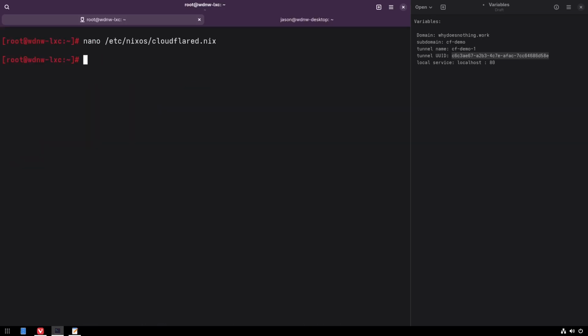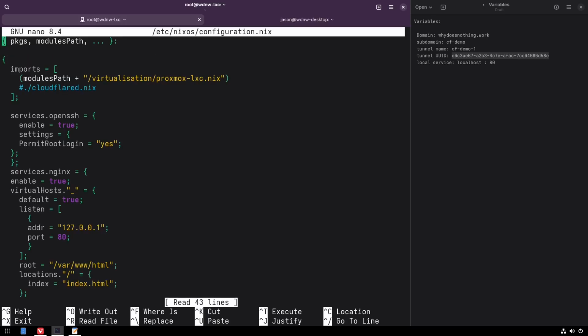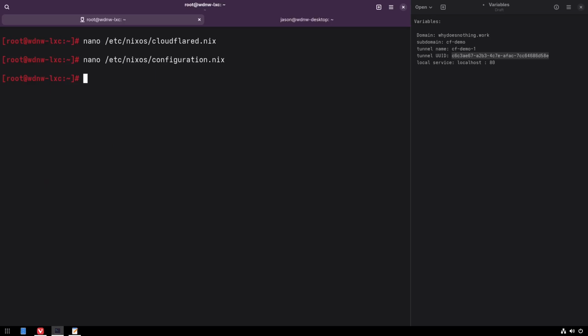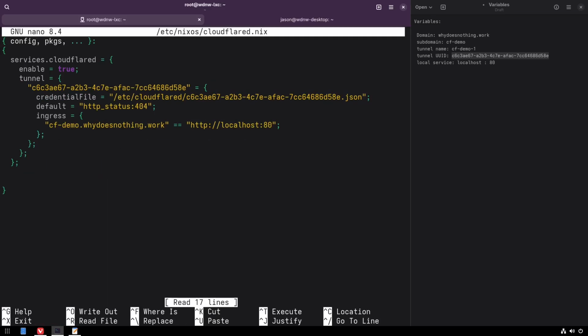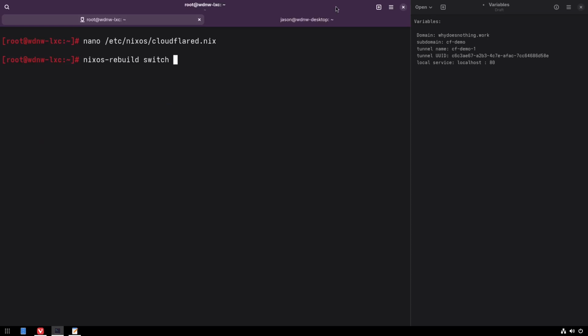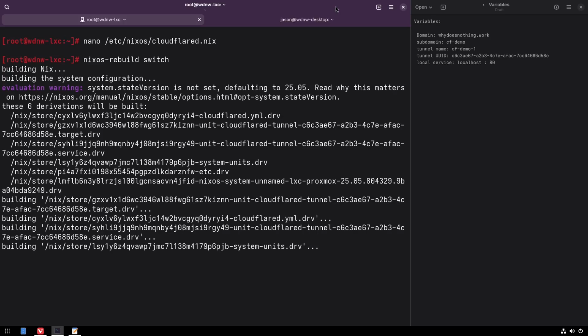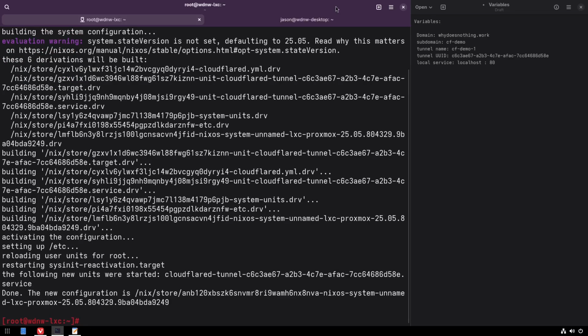Let's save our file and go into NixOS configuration, and we're going to import that file that we just created. And we're going to rebuild our system. Let's see how many typos I made. Quite a few. Okay, two more. Needs to be credentialsFile, and this should be tunnels with an S. And there we go.